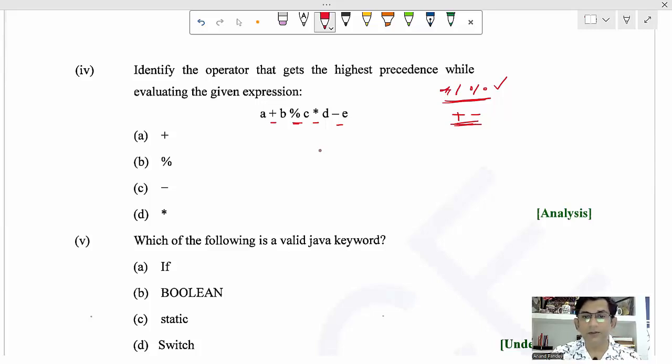Now here modulus and division both are coming in sequence. As I told, multiplication and modulus both have what? Same precedence. So in this case, if the operators of same precedence are coming in sequence, then what we do? We apply the associativity rule. Okay, and associativity rule for arithmetic operator. As you know, these are the arithmetic operators. So for arithmetic operators, the associativity rule is left to right.